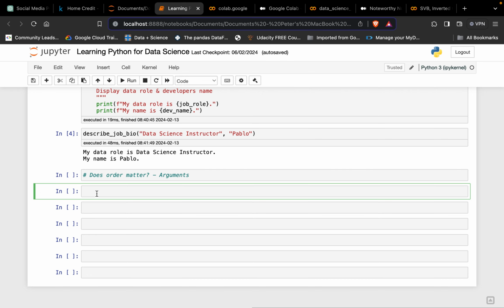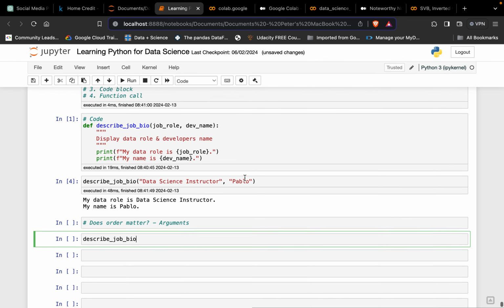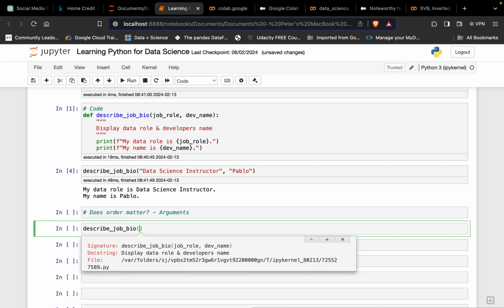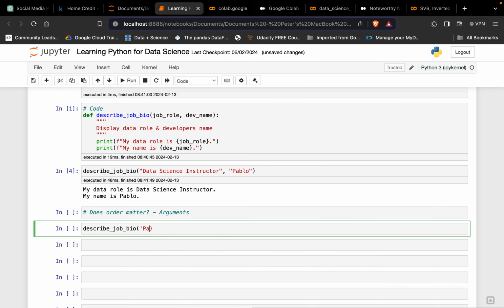To find that out, we're going to use our function, describe job bio. Remember, we have job role first and dev name following. So imagine I decide to put my name first and then my role, which is data science instructor. And then we run this.